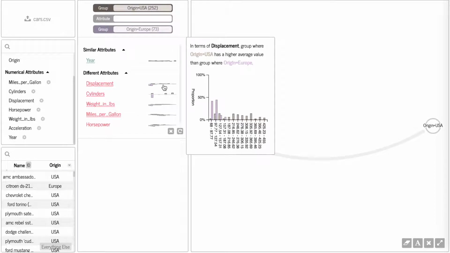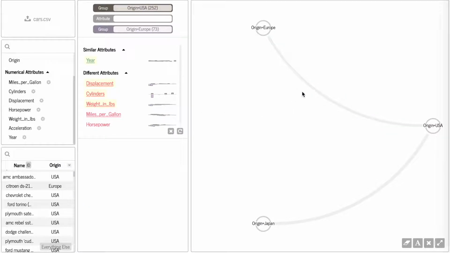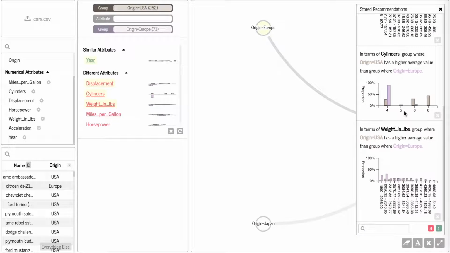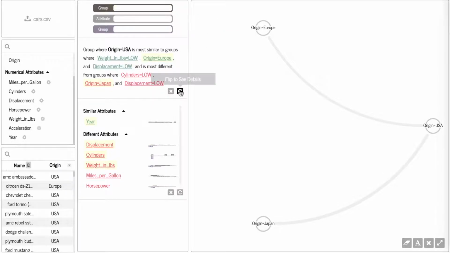I find some of the similarities and differences interesting, and I want to save them, so I click on some of the attributes. I click on the link between US and Europe to see the similarities and differences about US and European cars that I've saved. You can also create your own group during your analysis.